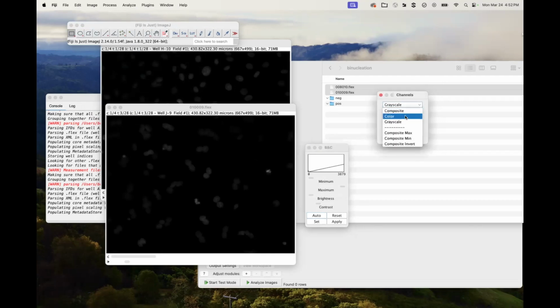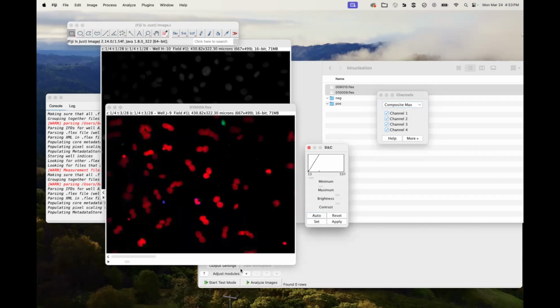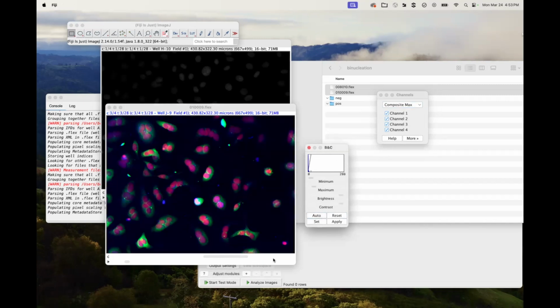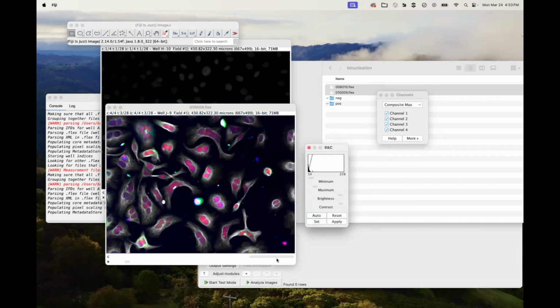So I'm going to change this from grayscale to composite max so I can see all of my channels at once. And because it's going to automatically min-max the data, I'm going to then also just go through and hit this auto button. Here, it's blowing out some of the channels, but I'm just trying to really get a sense of what's going on in this data.